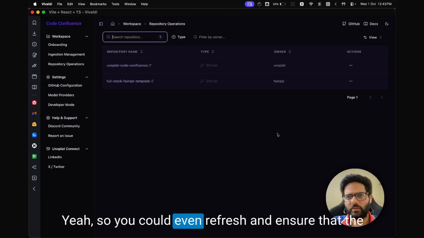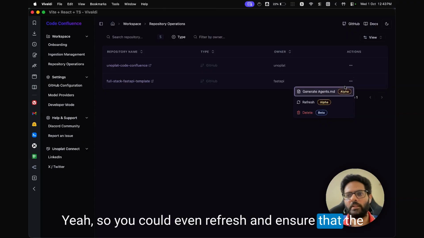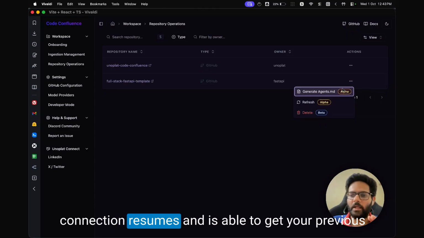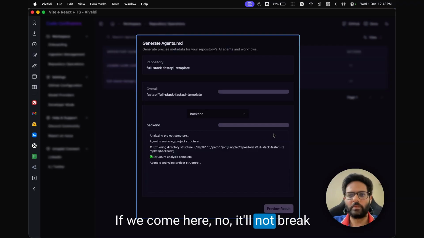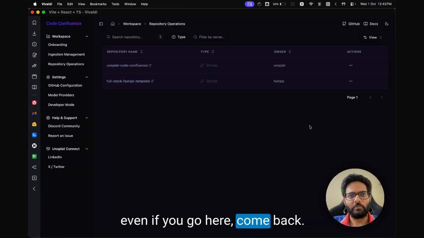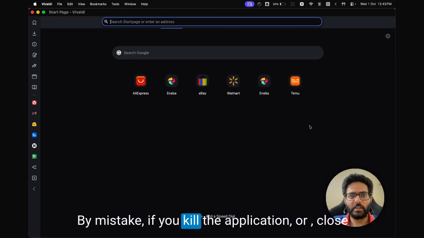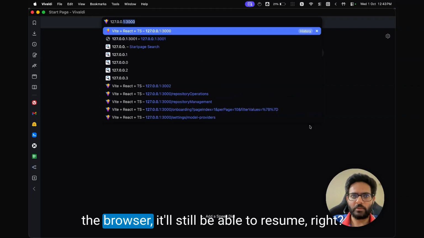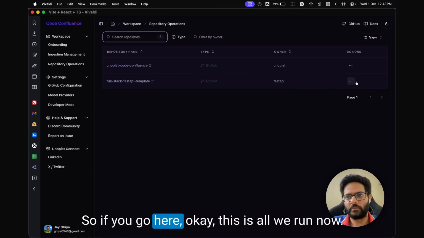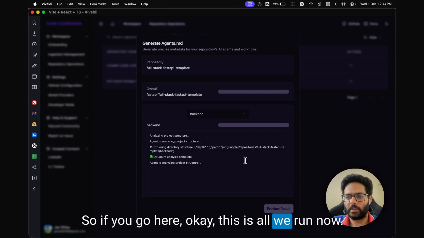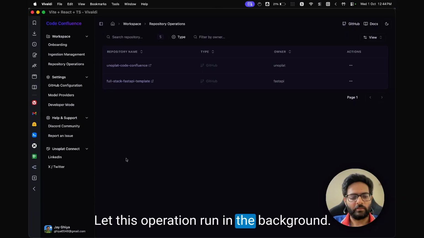You could even refresh and ensure that the connection resumes and it is able to get your previous set of events and the current set of events seamlessly. If we come here, it will not break. If you go here and come back, or by mistake you kill the application or close the browser, it will still be able to resume. Now, let this operation run in the background.